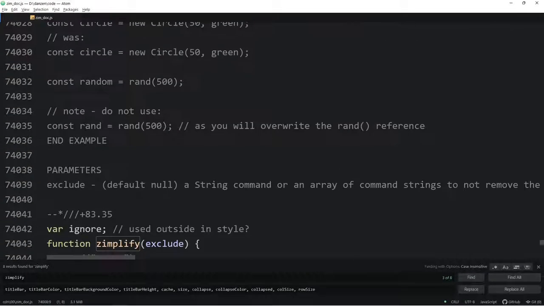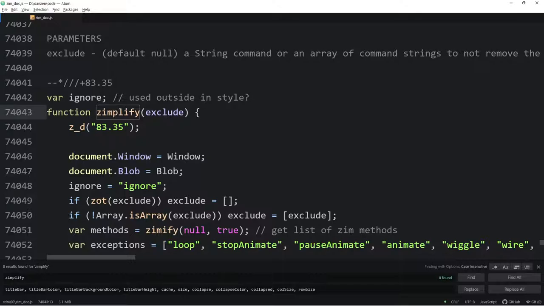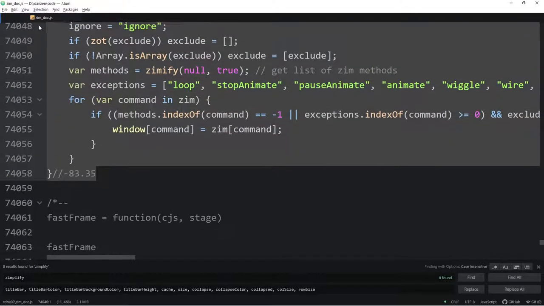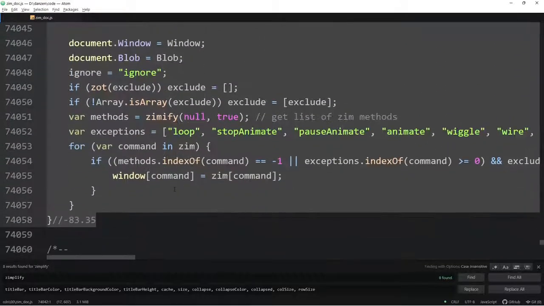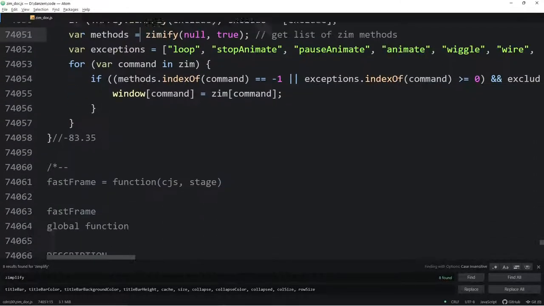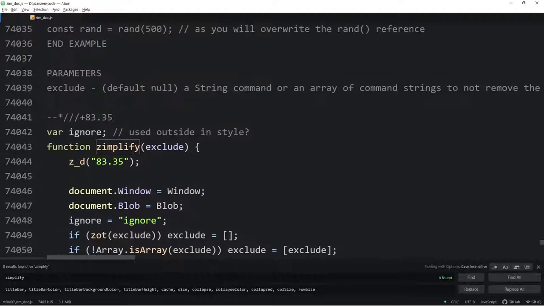So Zimplify isn't stored on Zim, it's just loose. So there's Zimplify, and what it basically does, here it is right here, it's not all that much. I suspect we actually call Zimplify at some point in our code, probably right at the very bottom.